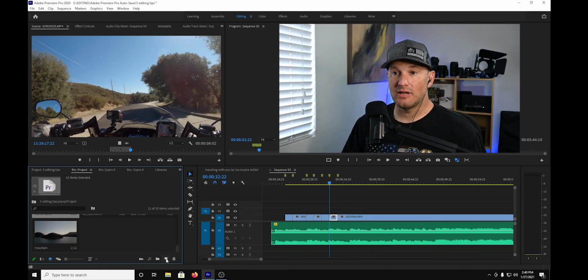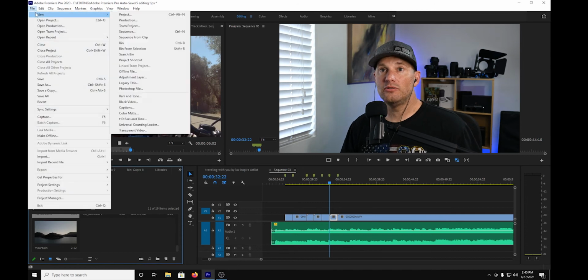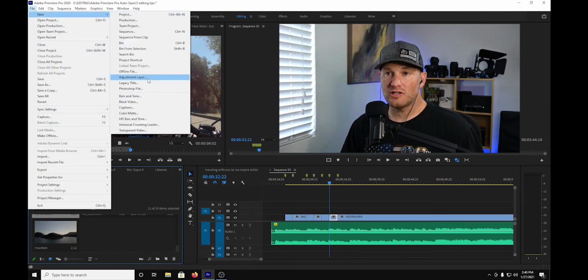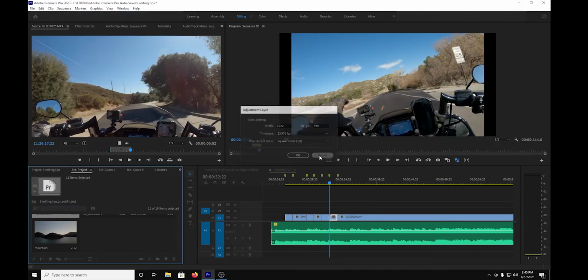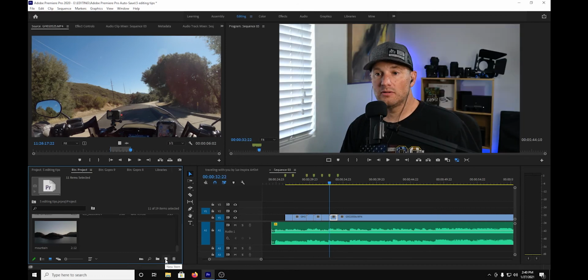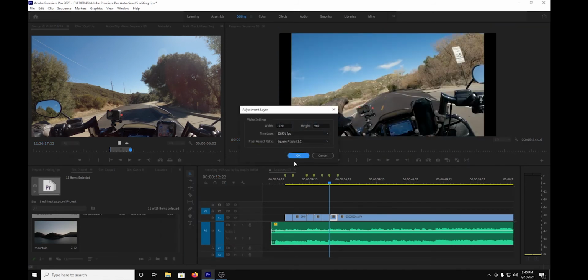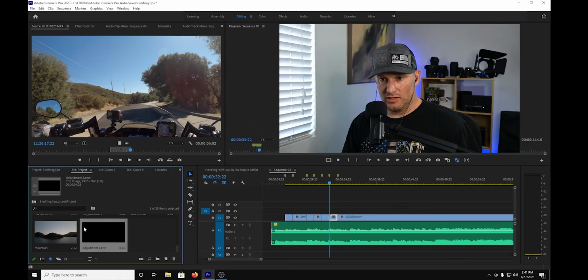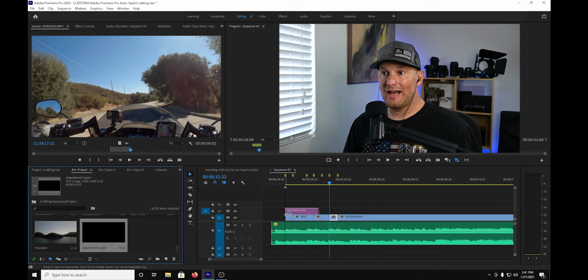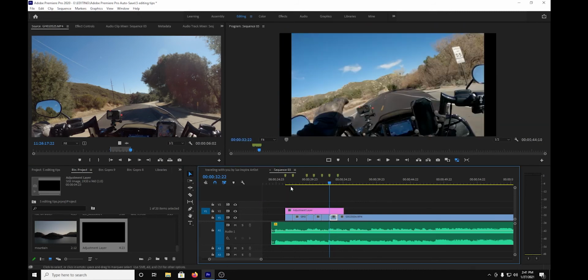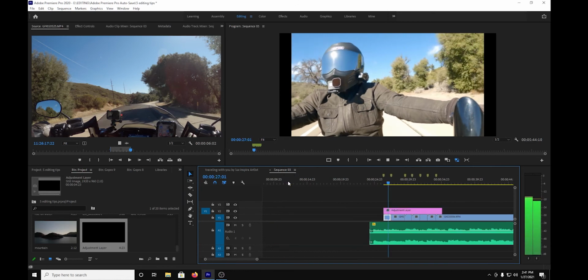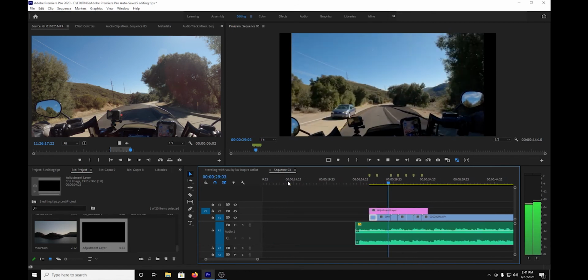So you're going to go down here. You can do it a couple different ways. You can go File, New, and then down to Adjustment Layer. It'll open that up. Or you can come down here to this little icon at the bottom that says New Item. Go here and say Adjustment Layer. It'll make sure you have your settings set up correctly. You now have an adjustment layer that you're going to throw over the top of your footage. Right now, it's not doing anything. Everything looks the same, right?